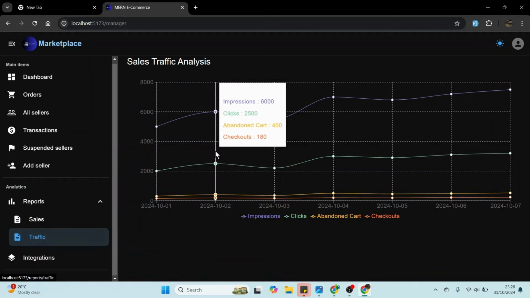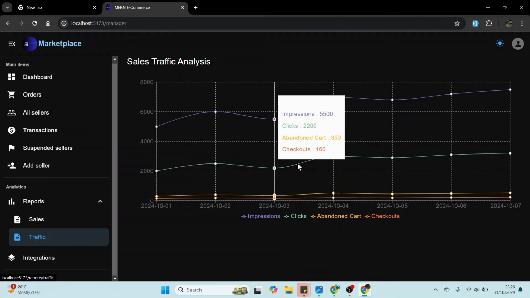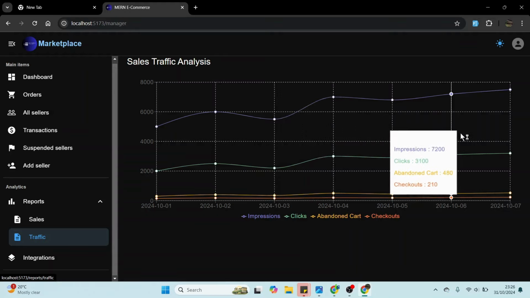So once we deploy to live servers, we'll be able to implement the real traffic. So capture the impressions, clicks, abandoned carts, checkout, whatever, and then show them here for you in the real world.